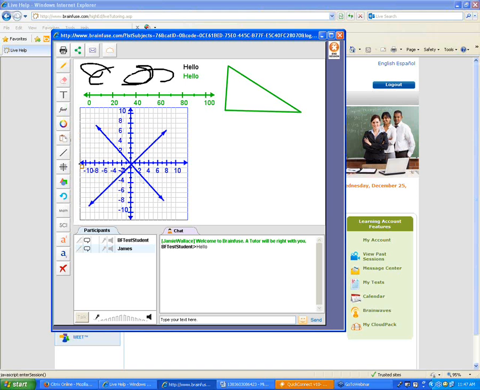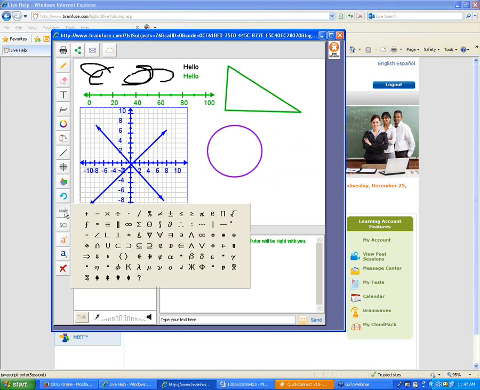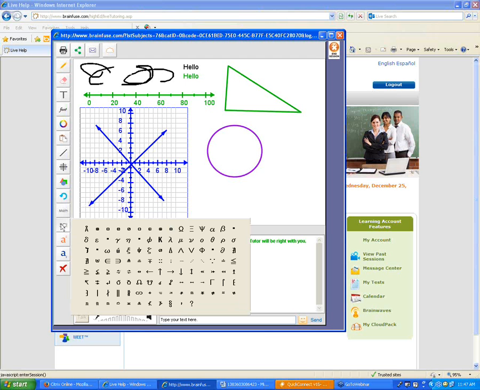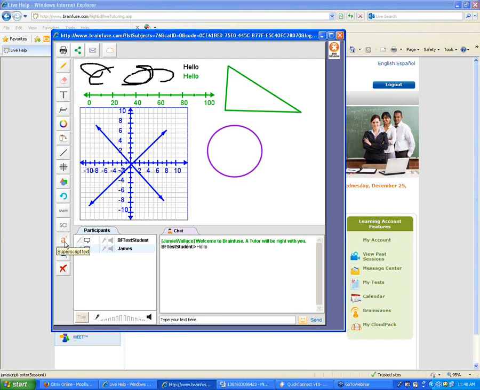I'm just going to change the color again here. So you can put some other shapes on the board here. This arrow here just means undo, so this will remove the most recent thing you put on the whiteboard. Our math button just gives you a long list of math symbols you can choose from if you need any of those on the board. SCI does the same thing for science symbols. Then we have a superscript and a subscript button. And down at the very bottom, you can clear the entire whiteboard.